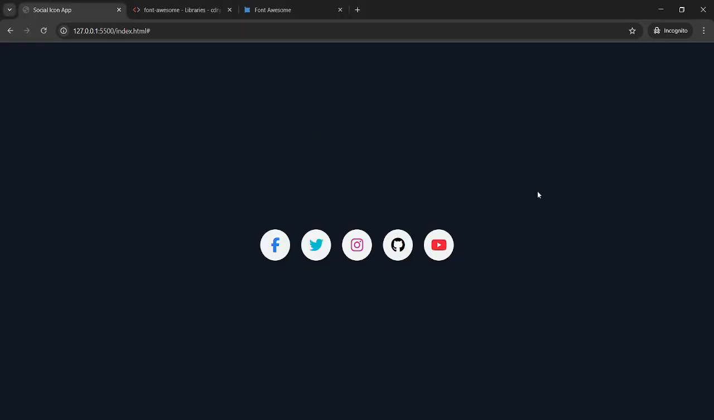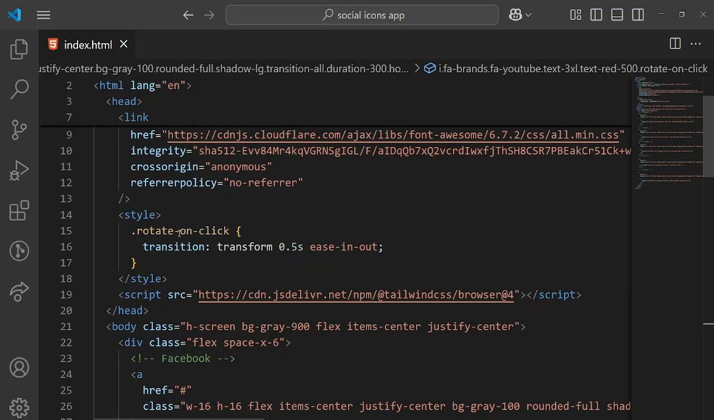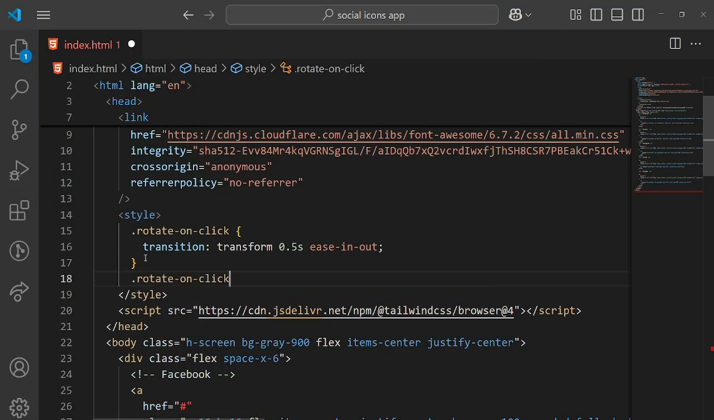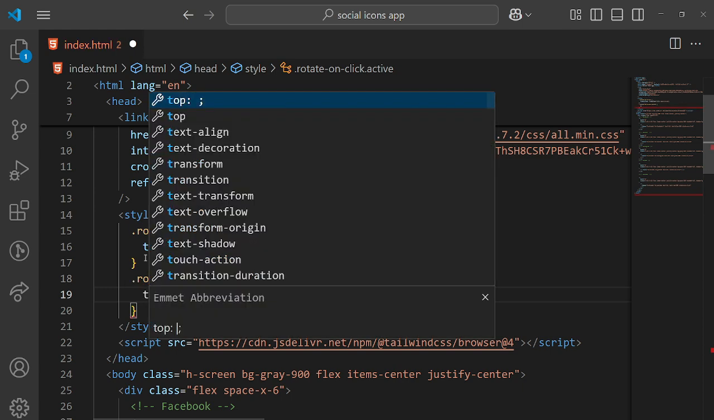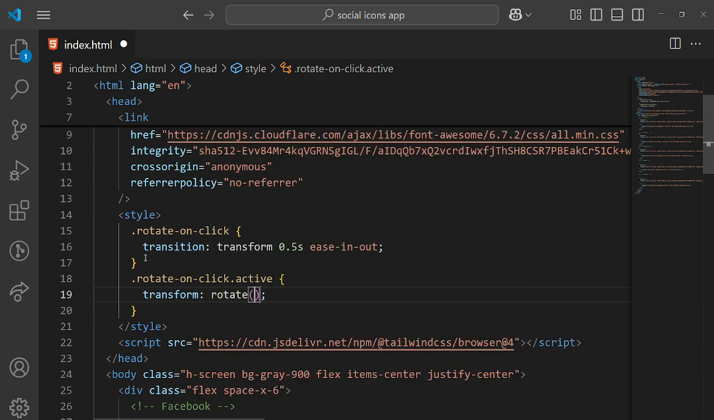So save it and check it in the browser. So the next step is, if I click this icon, that means this icon should be active. So for that I need to create another class, dot rotate-on-click dot active. When it is active, transform rotate is 360 degrees. Okay, so for that I need to put this active class on each and every icon when we click.